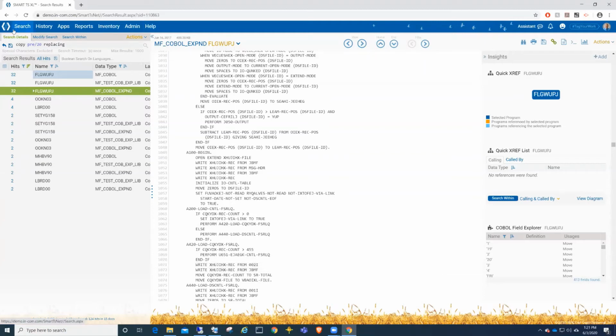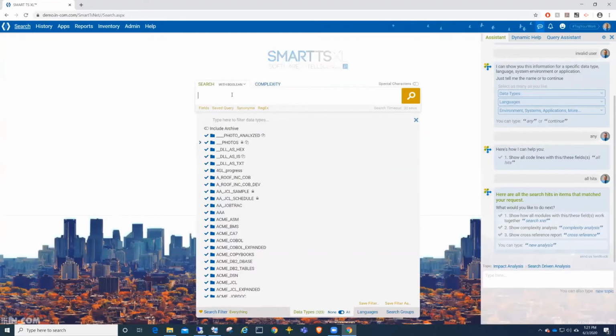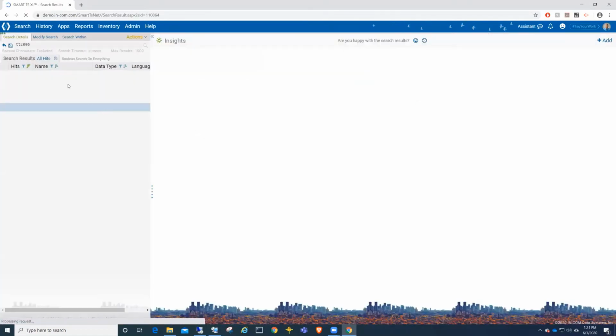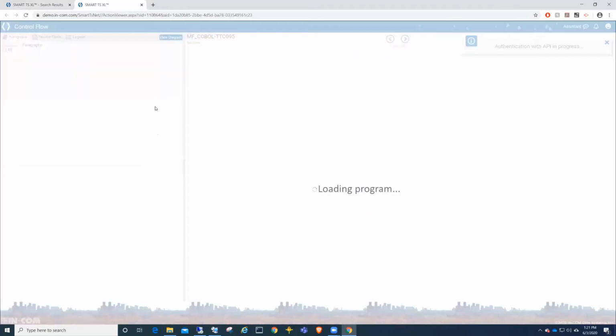I'm going to perform a search now on our most centralized program here, one of the most centralized programs. And I'm going to search on everything in our system. The first thing we're going to talk about is the fact that we can flowchart COBOL modules. So here's all the results. Here's the COBOL program, the centralized program, and now we're going to flowchart the program.